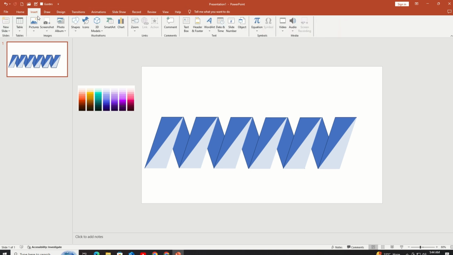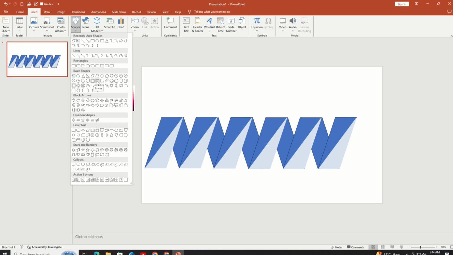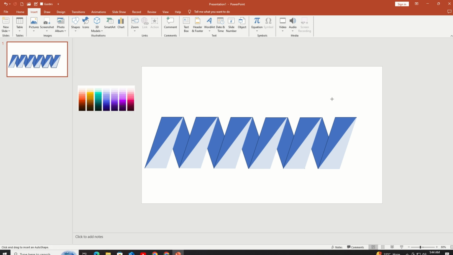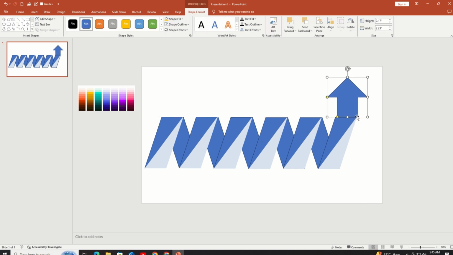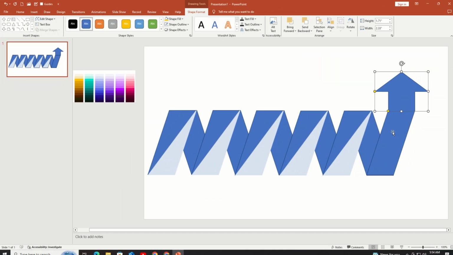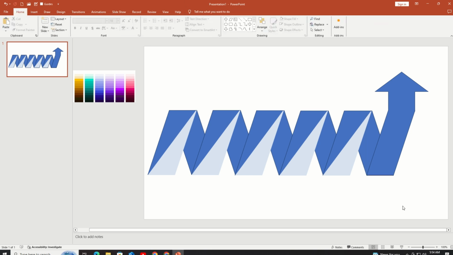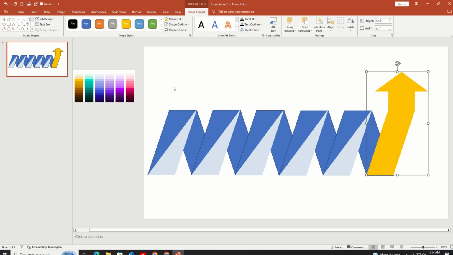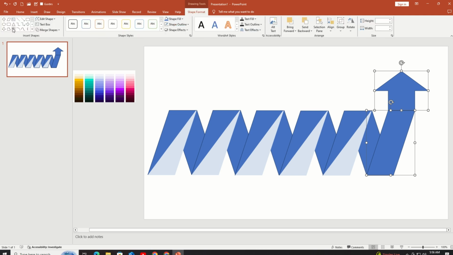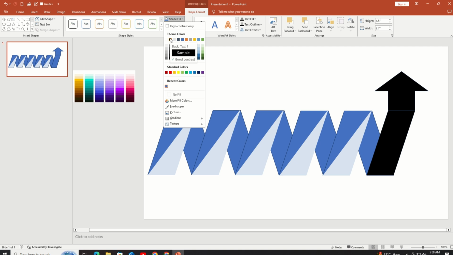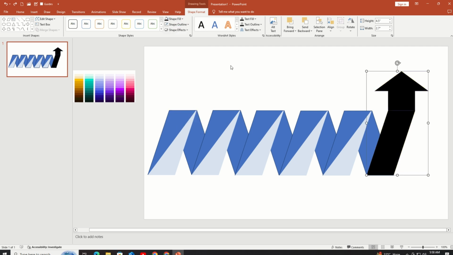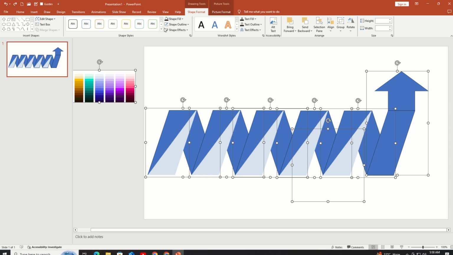So let's remove this and go to Insert, Shapes, and we're going to add this arrow onto our slide. So let's add it. Let's put it right here onto the shape. We're going to increase its size and width, and we're gonna select both the shapes and combine them, change the color to yellow, remove the outline, and combine them into a union. And we're gonna change its color to black and remove its outline. Select all the shapes and remove the outlines.